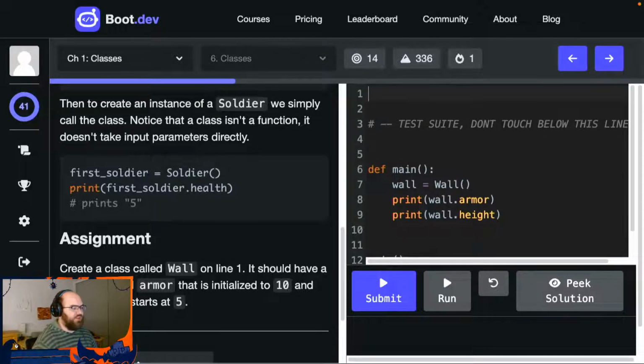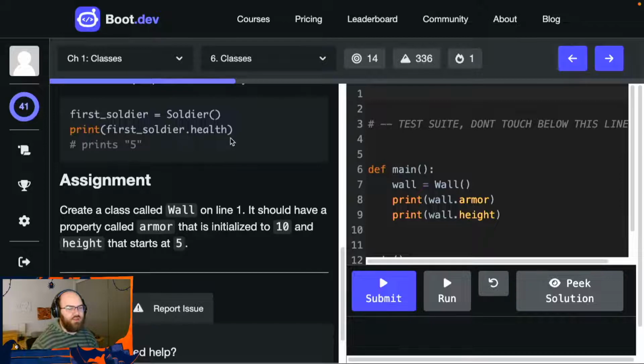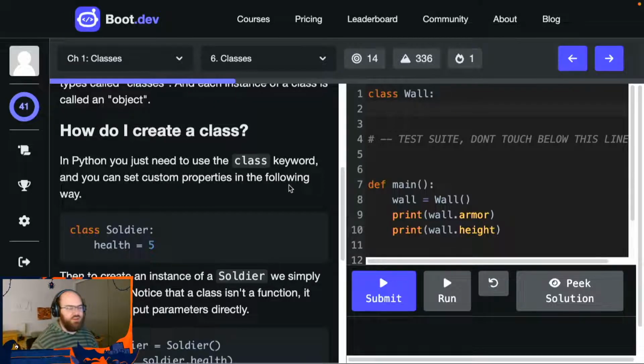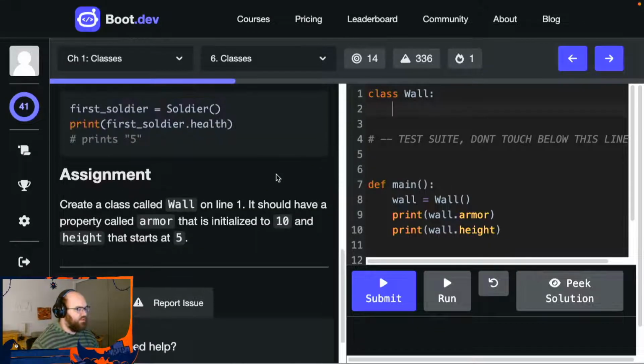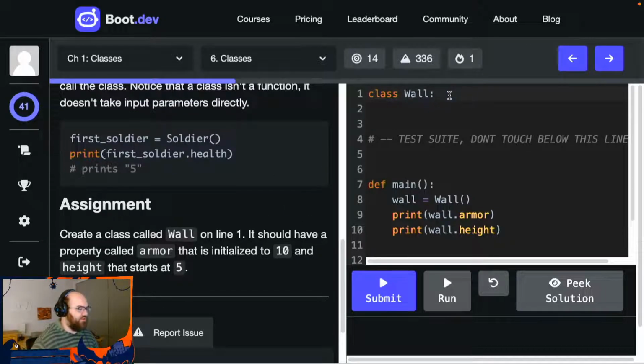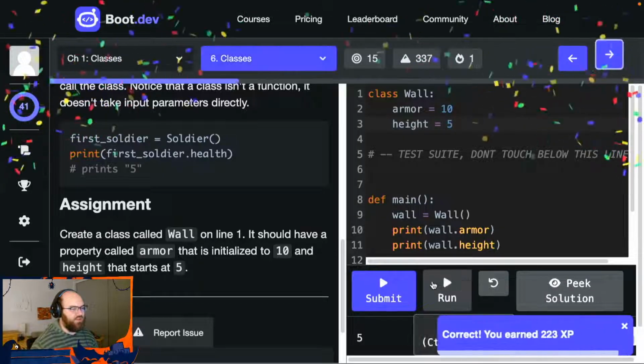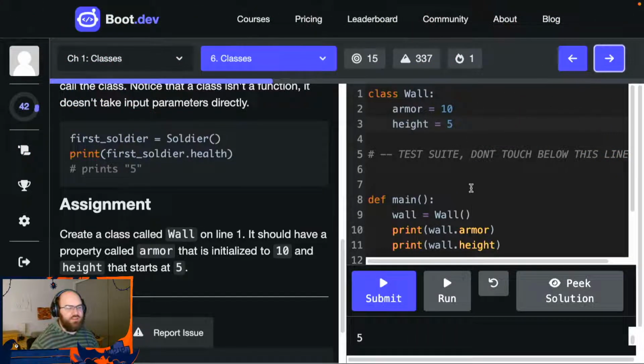Okay. Assignment. Create a class wall on line 1. So let's review the syntax for creating a class. We type class, and then the name of the class, which here is wall, and a colon, then onto a new line, and it auto-indented for us. It should have a property called armor that is initialized to 10, and height that starts at 5. We'll run this. Yeah, it prints those values. Looks good. So there you have it, your first class.